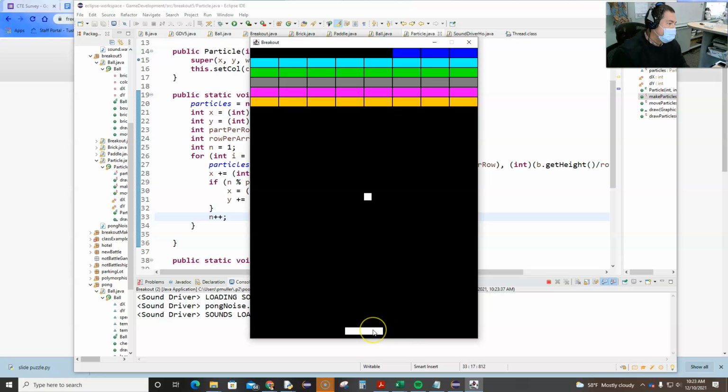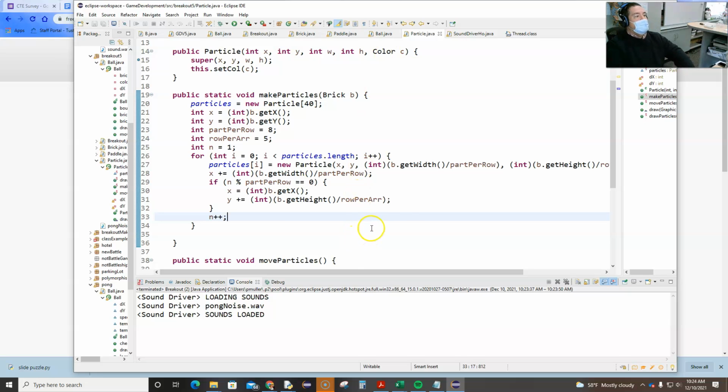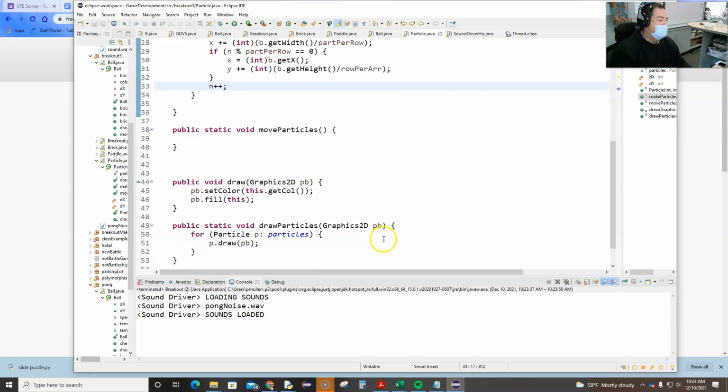Now it's interesting. It doesn't look like we're getting particles, right? It looks like we're just getting another brick. But we have no space in between the particles, so they're right next to each other. So it just looks like a giant brick. When we get movement, we'll start to see that we actually have a bunch of different little particles out there. So now we have to think about movement, right?